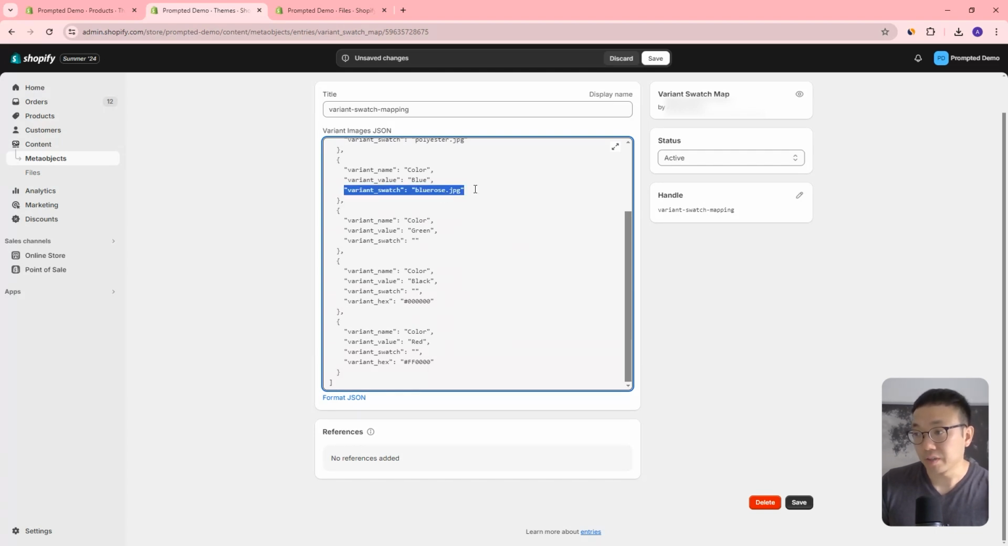If it finds an image, it's going to put the image in. If it can't find an image, it's going to look for a hex code. If it can't find a hex code, it will default to the variant image. And that's why if you don't put white there, then it's fine. It'll just default to the white variant image because it couldn't find the other two. And so that's how that works.